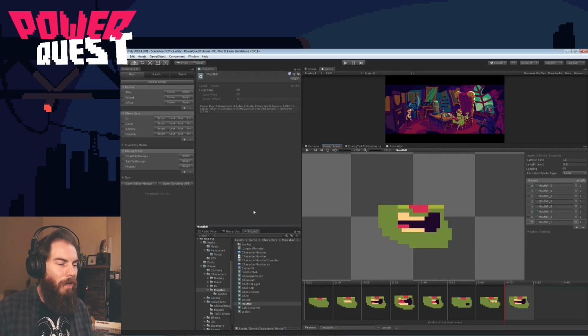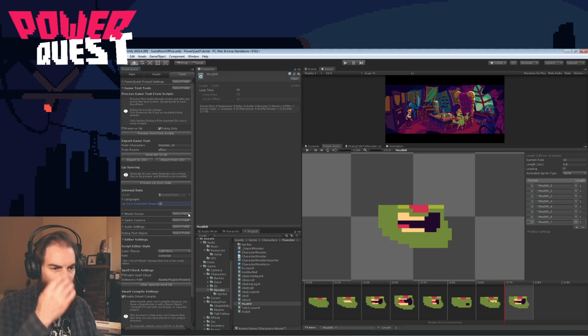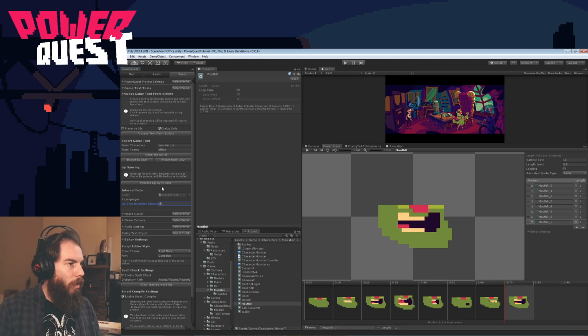Now this is a bit fiddly. You don't have to do the extended ones if you don't want. So if I go back to my game text tools, this by default has the X one, which is the mouth's idle position. I'm going to put G in there as well. And then all I have to do is click process lip sync data.